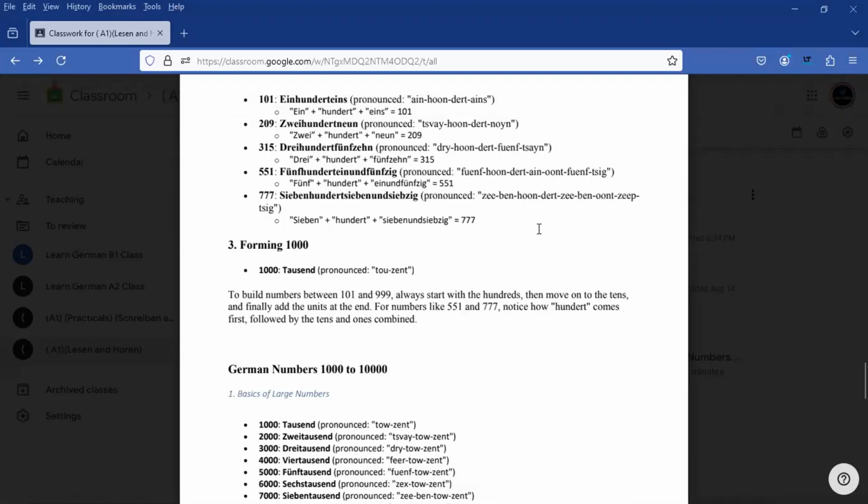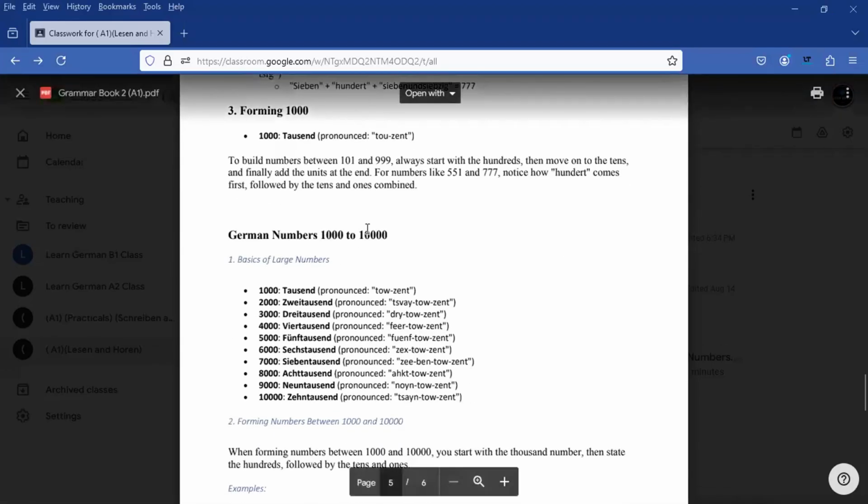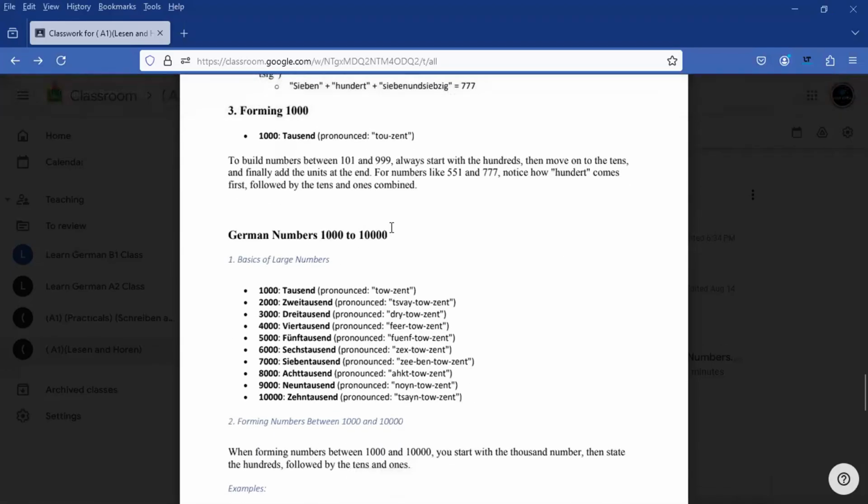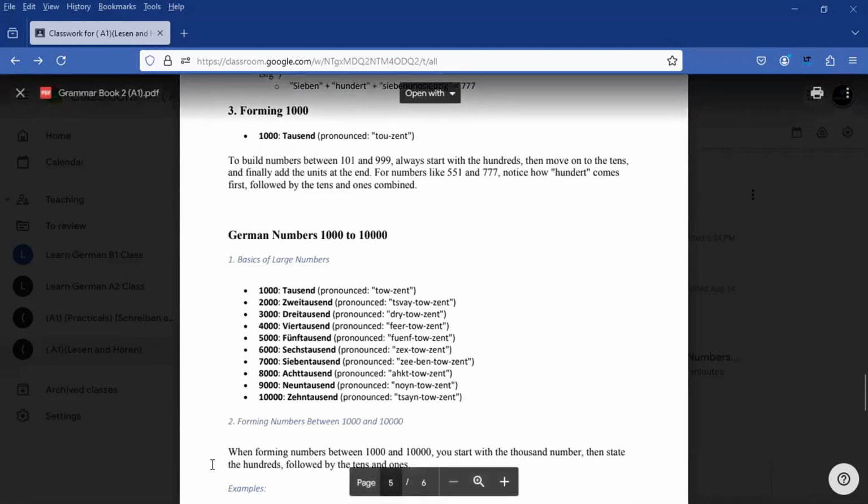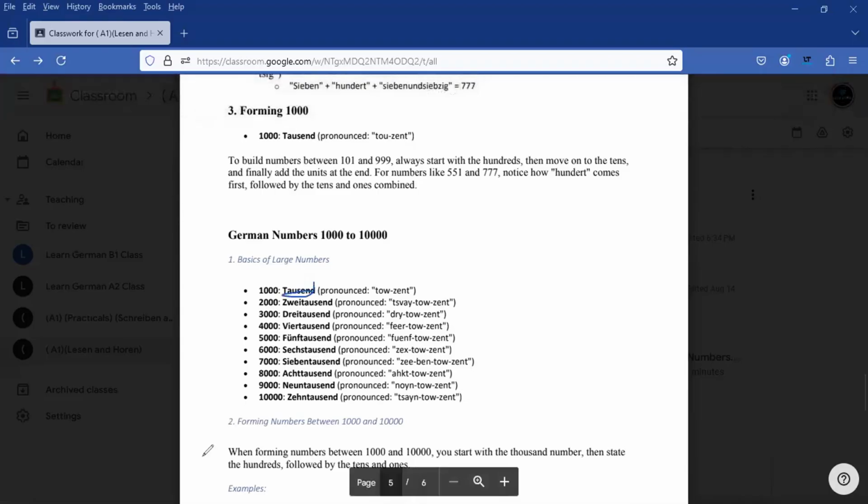Okay, good. So now let's check 1,000 to 10,000, right? And that one too is very simple, right? So 1,000 in German is tausend. 2,000, just pick the 2, then add to the 1,000. So it's 2,000, 3,000, 4,000, 5,000, 6,000, 7,000, 8,000, 9,000, and 10,000, right?